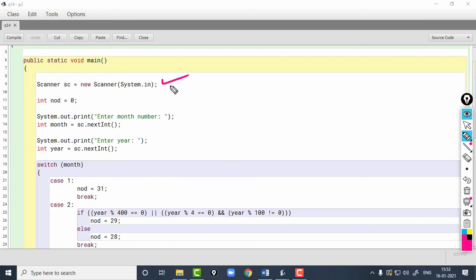I have declared a scanner object here, SC, okay, and then I have declared a NOD variable, number of days, which is initially 0. Then I have displayed a message, enter month number, and then in the next line I am taking the input and storing it in month. Similarly, in line number 17 I am taking the year input and storing it in the year variable, and then I am passing month as an expression to switch. Okay.